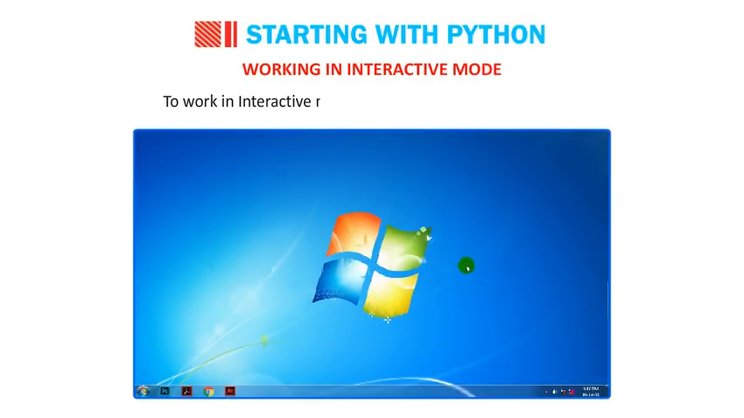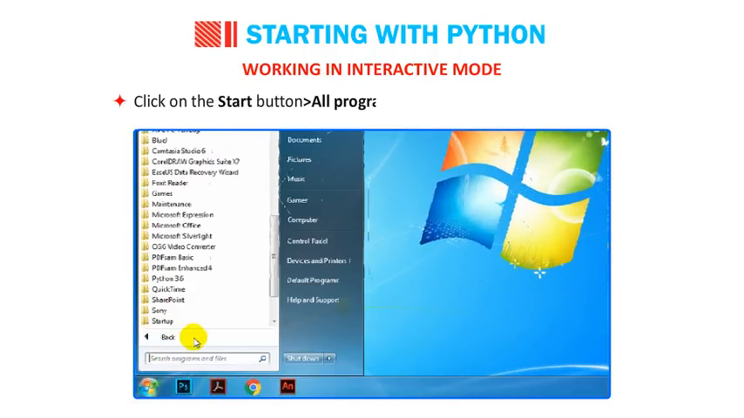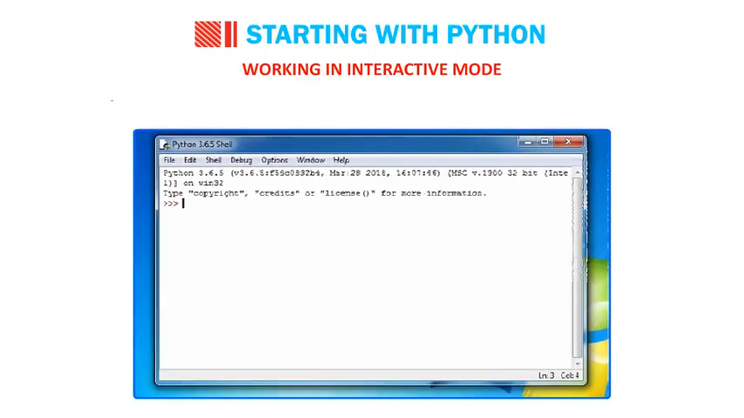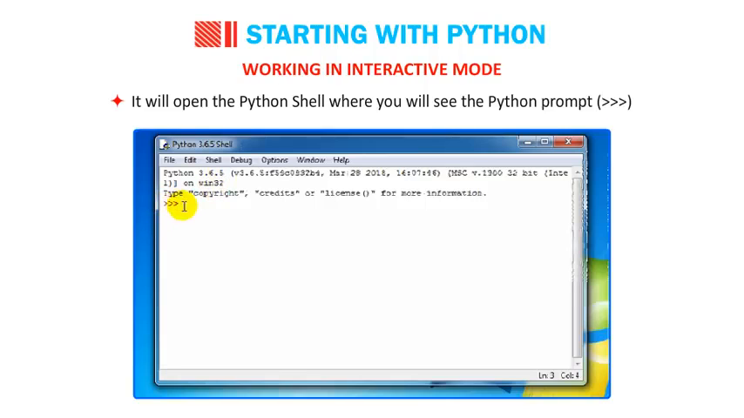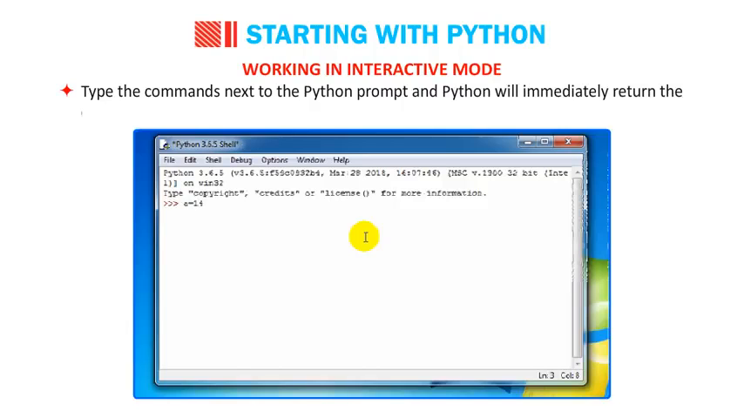To work in interactive mode, follow the process given below. Click on the Start button, then go to All Programs, then go to Python 3.6, then go to IDLE, Python 3.6.5. It will open the Python shell where you will see the Python prompt. Type the commands next to the Python prompt and Python will immediately return the output when the Enter key is pressed.